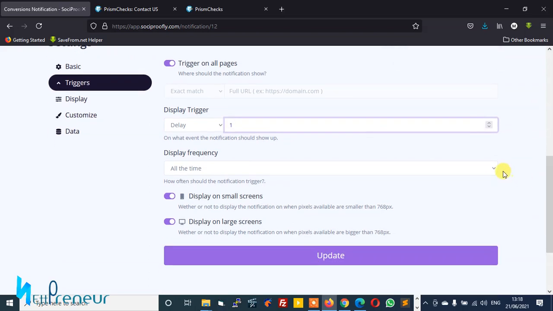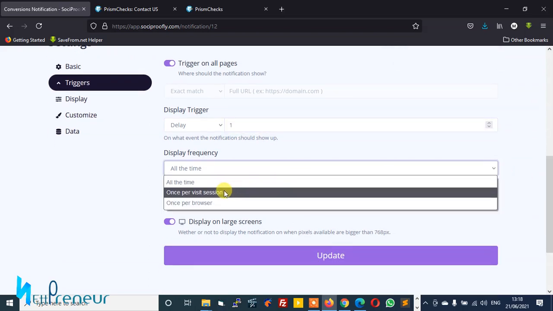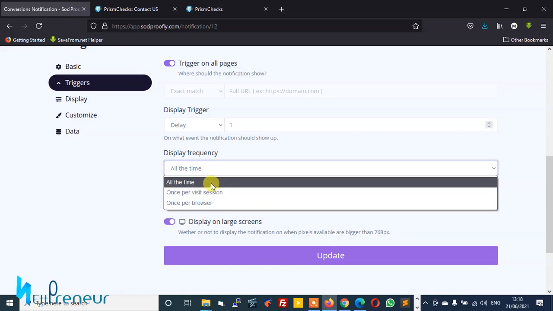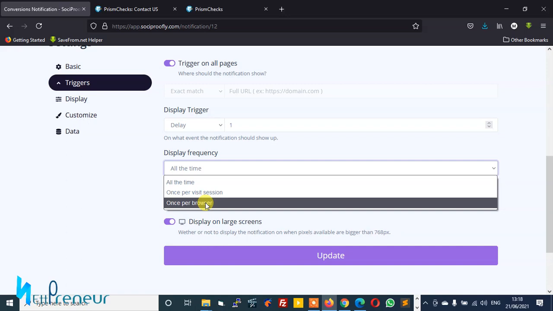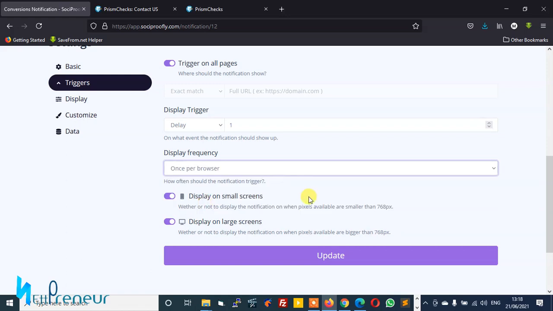And display frequency, we can use all the time. That's going to show all the time. Every time a user reloads your browser or goes to a new page, that notification is going to pop up. But if you want it to be once per visit session, it's going to show once on every session they visit, or once per browser. If they use a new browser, it's going to show up. So let's leave it at once per browser. And you can also choose to display on small screens or on large screens. And we're going to leave these options as default, just the way it is. So click on update.